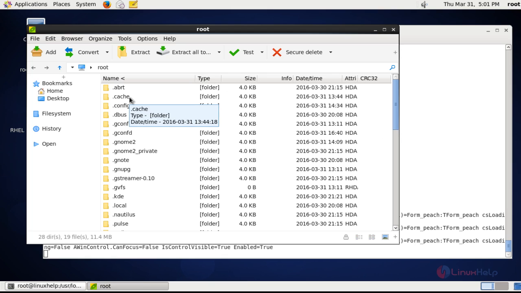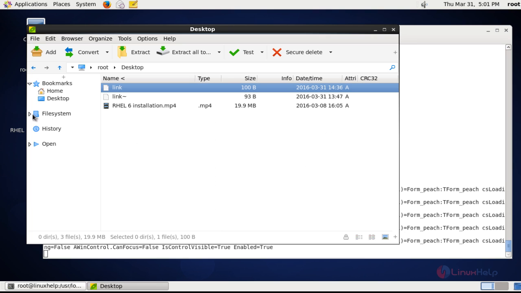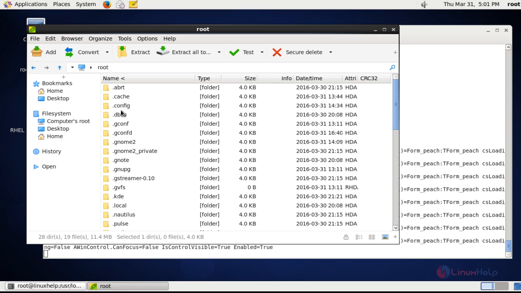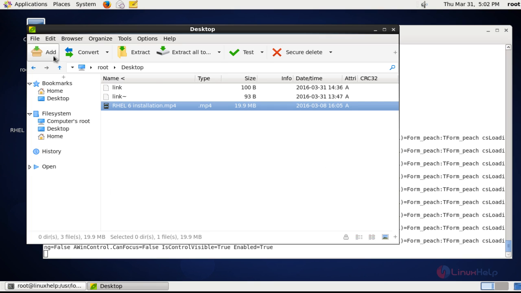Yes, now the PeaZip application is open. You can see by default it will list the content of home directory. You can check the contents in different directories, computer roots or desktop and home. This acts as both file manager and archive tool. Here you can see many options: add, convert, extract and extract to all, test, secure, delete.